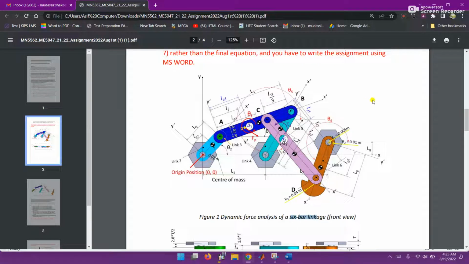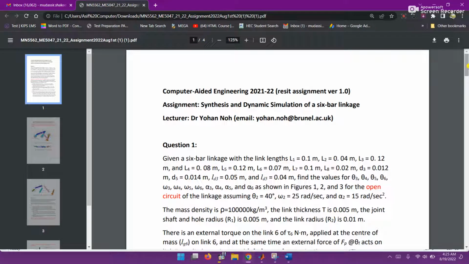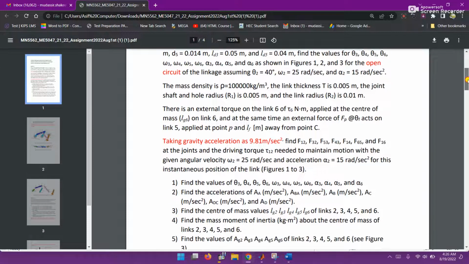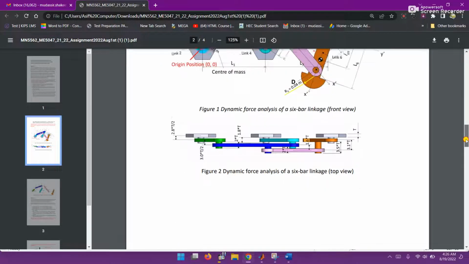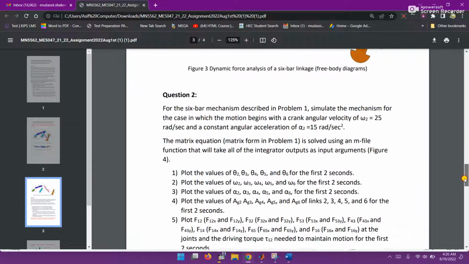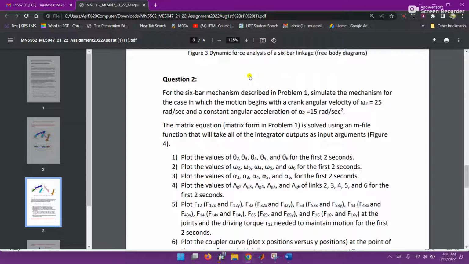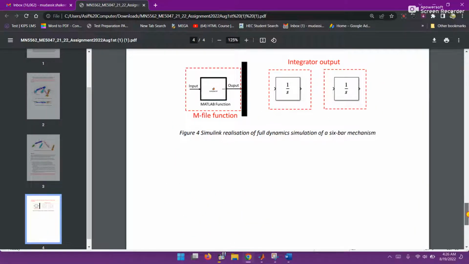Today, this video is about the solution of this 6-bar linkage assignment. I have the solution of all the 2 questions which are mentioned here. The first question is about the kinematic and dynamic analysis of a 6-bar linkage mechanism, which is mentioned here. And the second question is about the MATLAB and Simulink modeling for this. So I have the solution of both these questions.